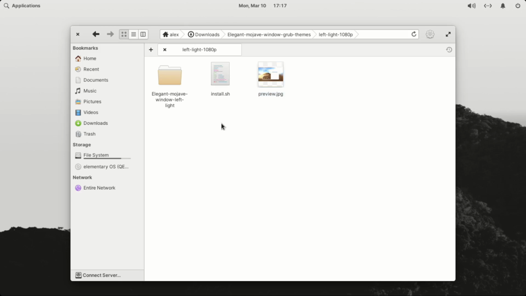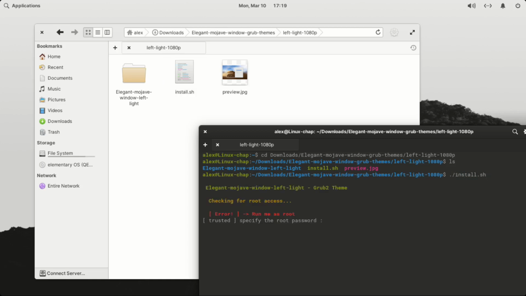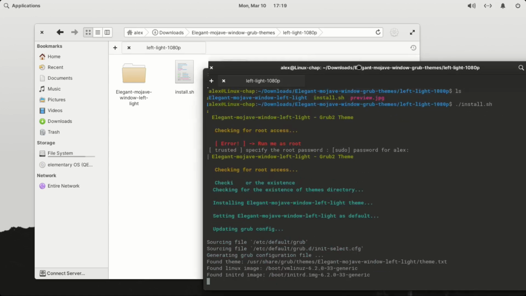Now to install, all we have to do is run this install file. So open the terminal in here, then type the command as shown here. It requires root permission to run, so type in your root password and watch it do the magic.